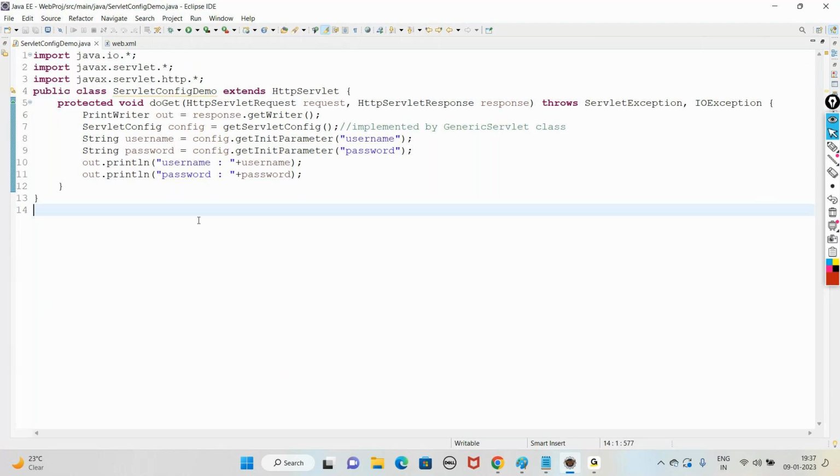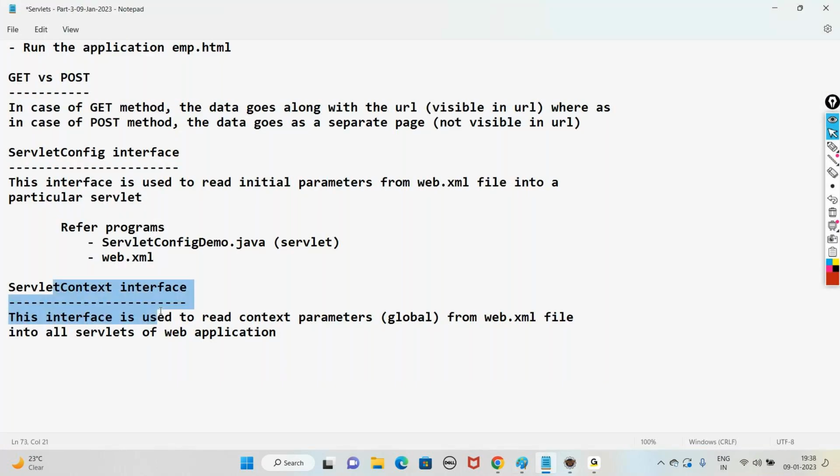Right? Let us move to the next one, ServletContext. What is the main use of this? To read context parameters from the web.xml file, and any servlet can read this. So it's like global. Let us understand with the program. ServletContextDemo. Create a servlet and web.xml file.